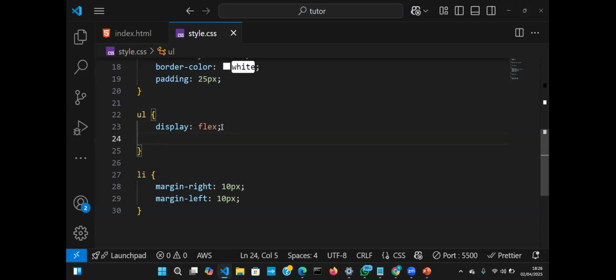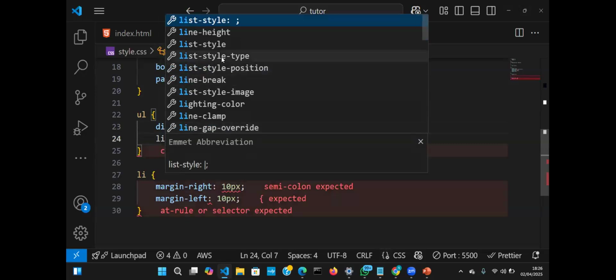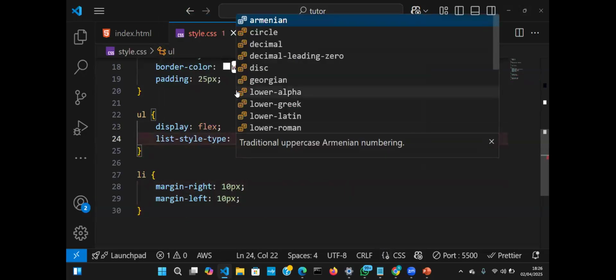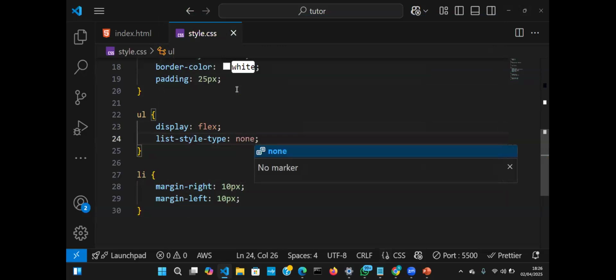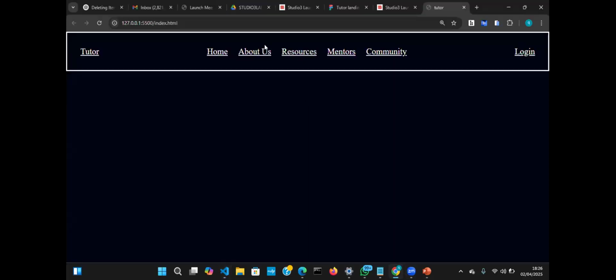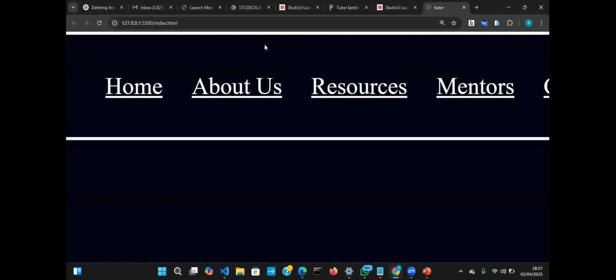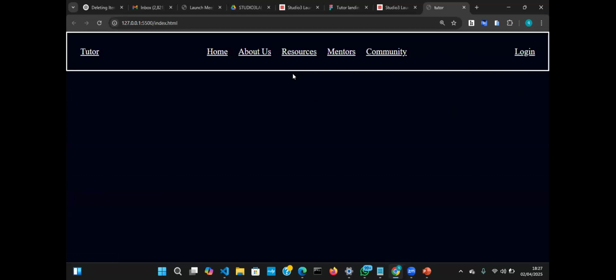Yes. If you set the list style type to none, it means I don't want any style, whether bullet points or numbers. So if you set it, that point is gone. Before, when I zoomed in, you would see some black dots beside it, but now it's no longer there. All right, so I have built this navbar.